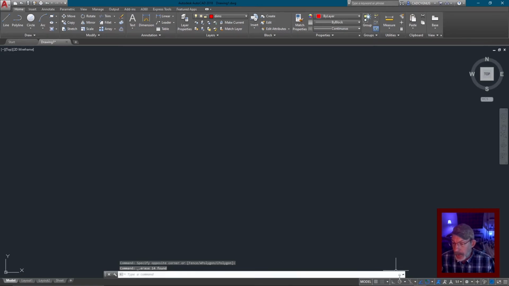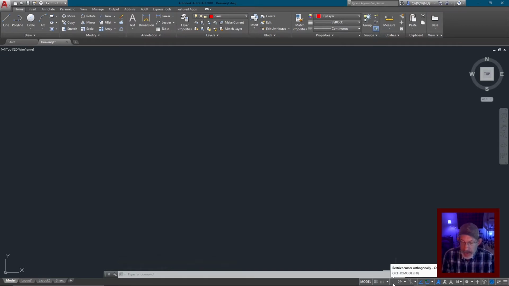Now the next one, and then like I said, if you hold your mouse over it, it'll show you the command line. You can just type in ortho mode or F8, and you can, like I said, do it on the screen or whatever. That's a freebie for that one.